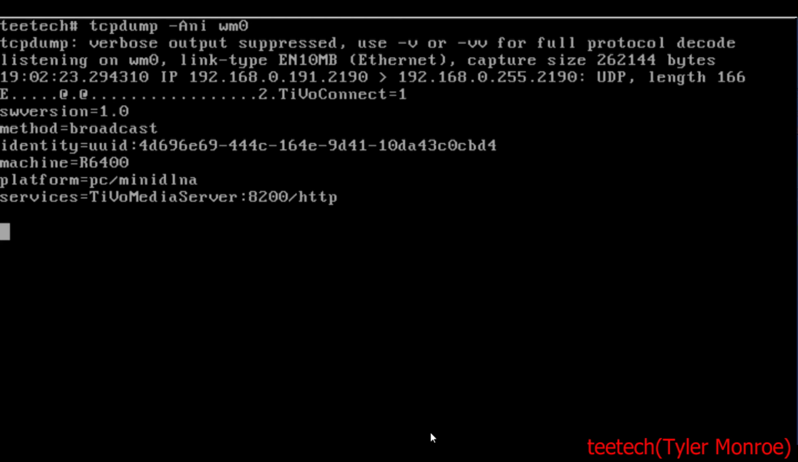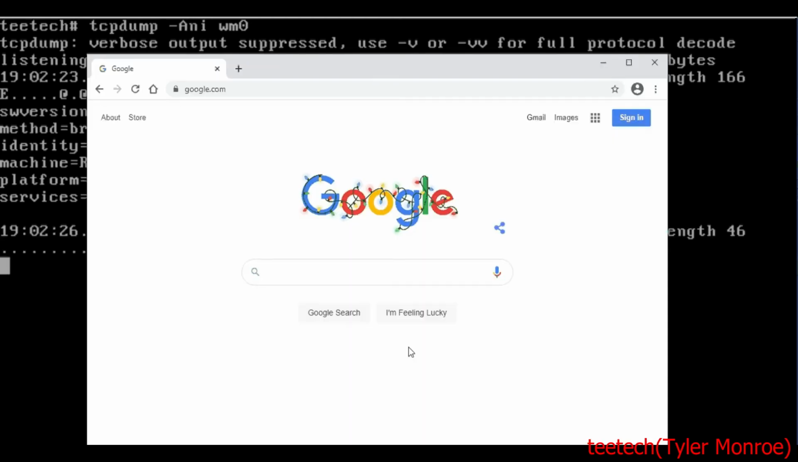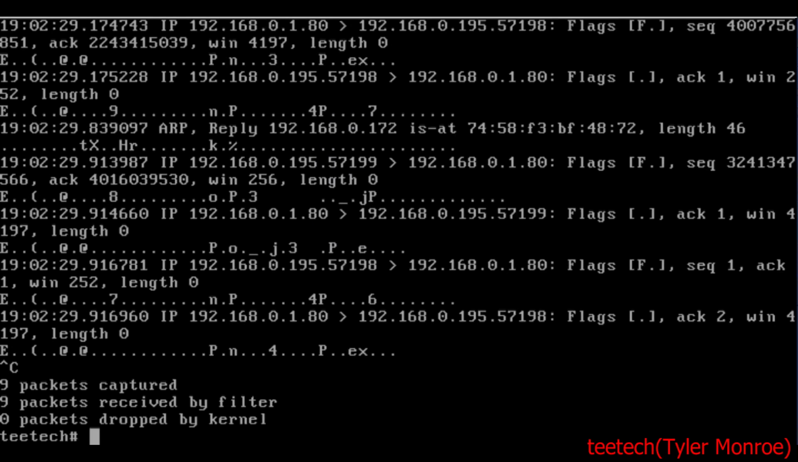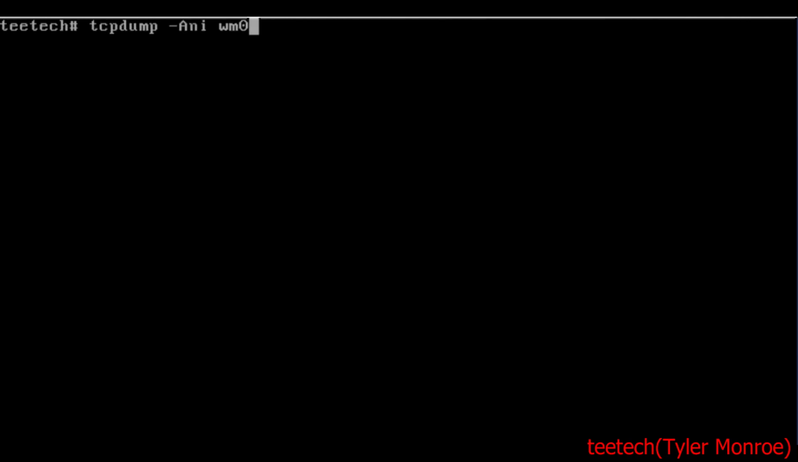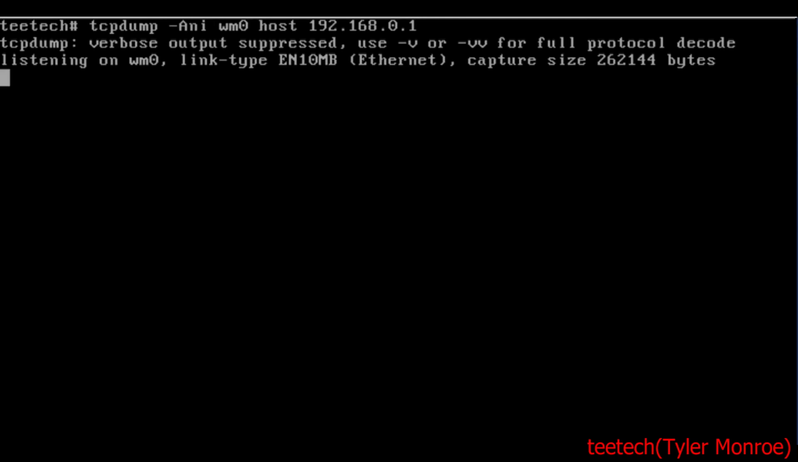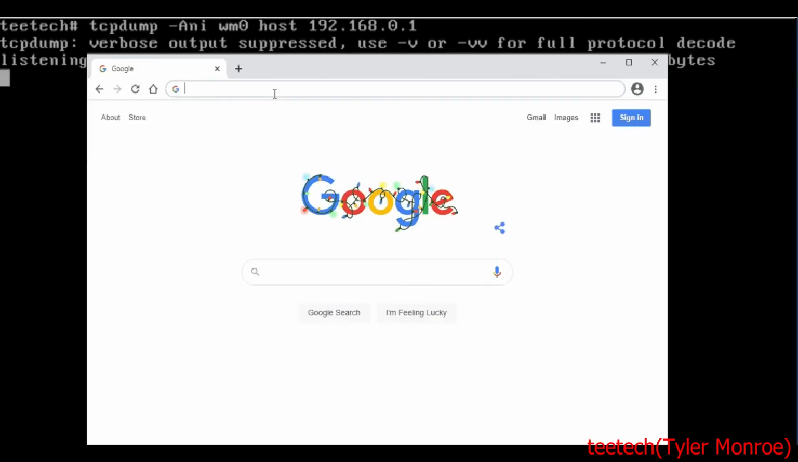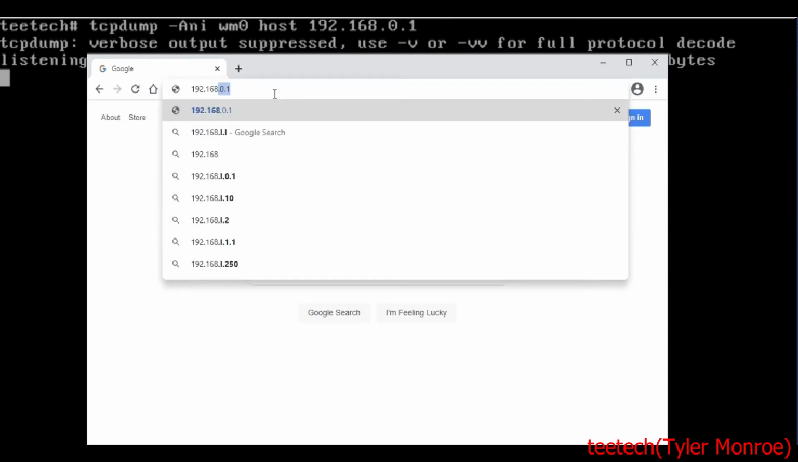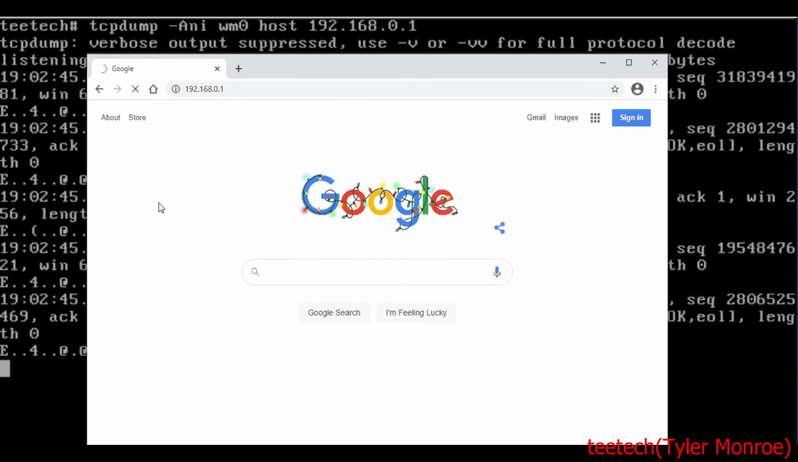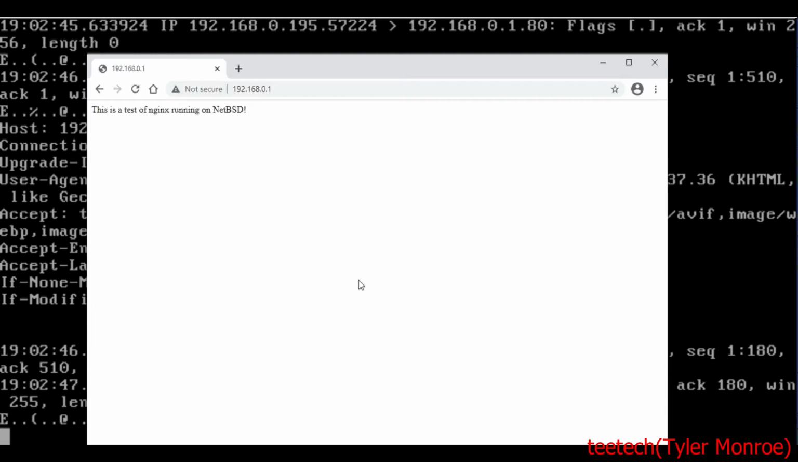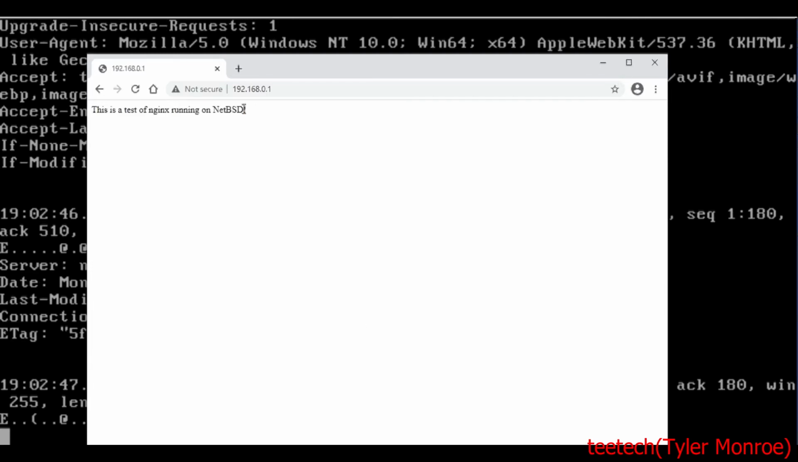Now, what we want to do here is do this here. And actually, let me look just for the host of our web server. That'll make things a little clearer there. Now, if we go to 192.168.0.1, we can see that our website is loading up. And there is our website.